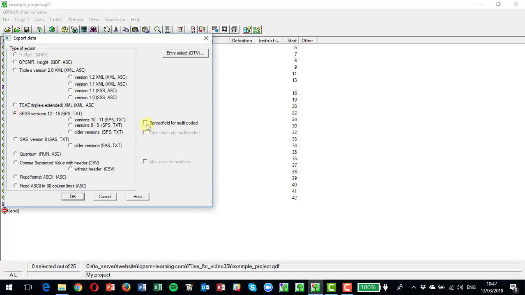Again, you can handle spread fields more efficiently if you've got big multiple response questions. SPSS 12 to 16, actually I think SPSS is now up into the 20th version, but the output is exactly the same as it always was, so you can just use one of these old versions and it'll be totally compatible with the current version of SPSS.